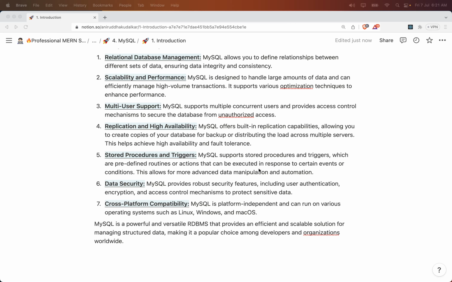Data security. MySQL provides a lot of security features like user authentication, encryption, and access control mechanisms. Who accesses what? User 1 has access to these tables only. User 2 can access these tables only. That can be done. Cross-platform capabilities. Remember that MySQL is OS independent. You can install MySQL on Linux, Windows, Macintosh, wherever.